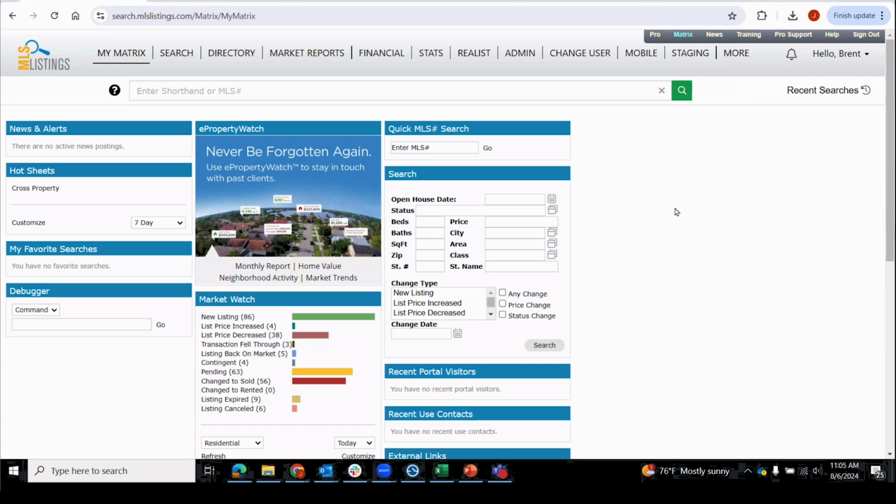And I know our subscribers are used to seeing you talk about, I think, whether it's CMAs or Realist. But it's been about, I think maybe 3 years since we talked about ePropertyWatch. Our agents, when they're in their dashboard, see it on Matrix. It's right there. It's free. So you're going to show us the benefits of it today.